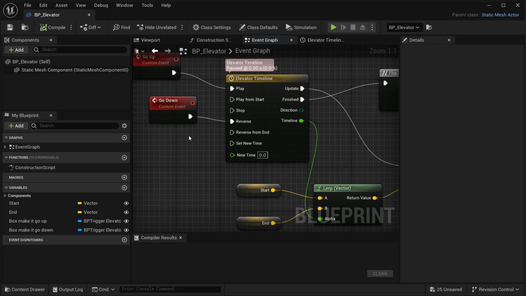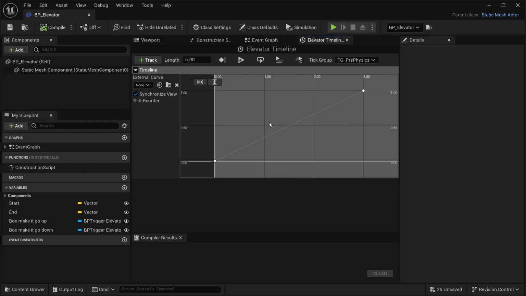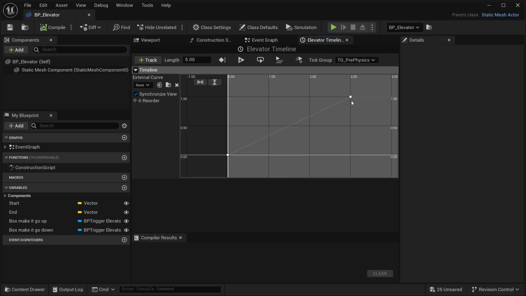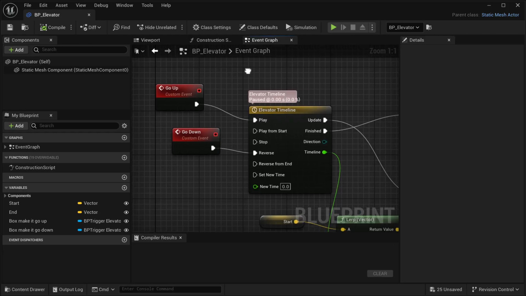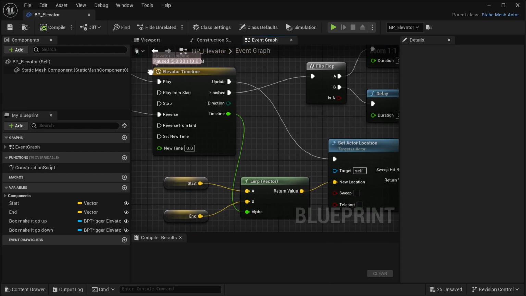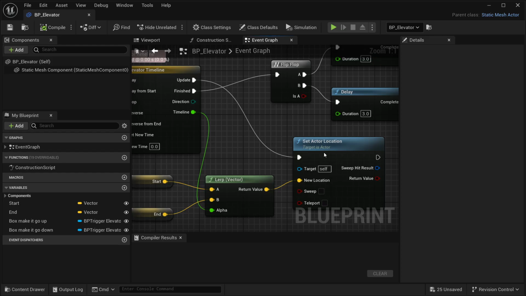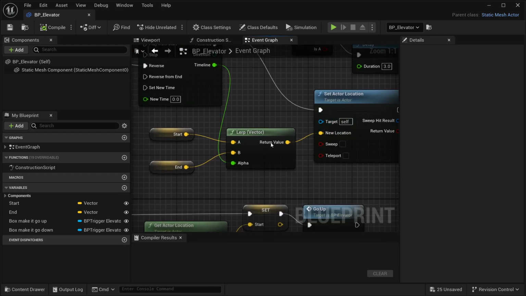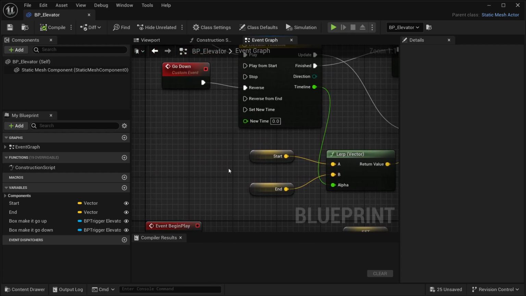Now when it goes up, it's going to play this timeline. This timeline is very simple. It starts at 0, it goes to 3 in a matter of 5 seconds. That's all you need to know about the timeline. It's going to play the timeline, and as every frame, every tick of it, it's going to update the actor location somewhere between start and end.